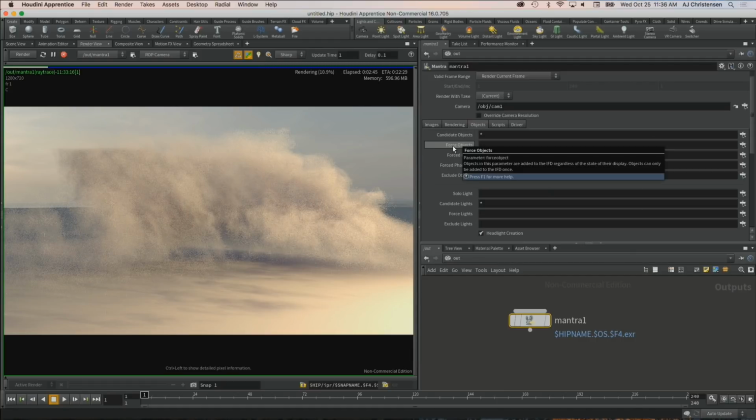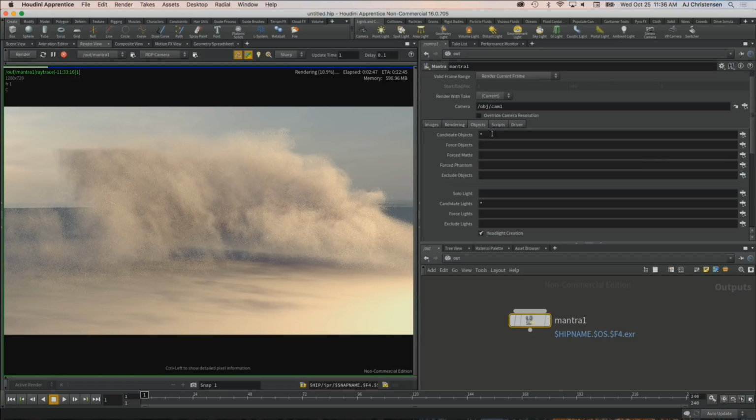And then candidate objects. There's a little bit of a scripting language even here. Star basically means anything with a blue flag is a candidate object. I could put the star in force objects instead, and that would mean you must render everything with or without a blue flag. So again, these are just things to play with.